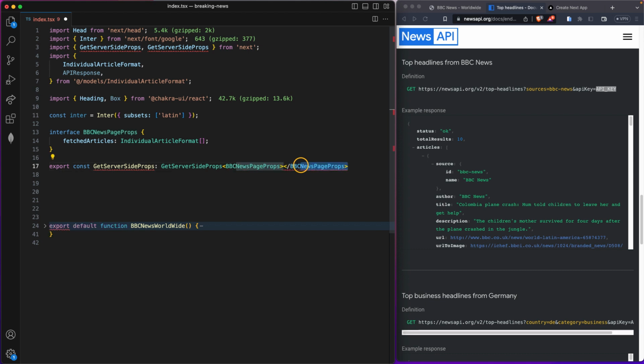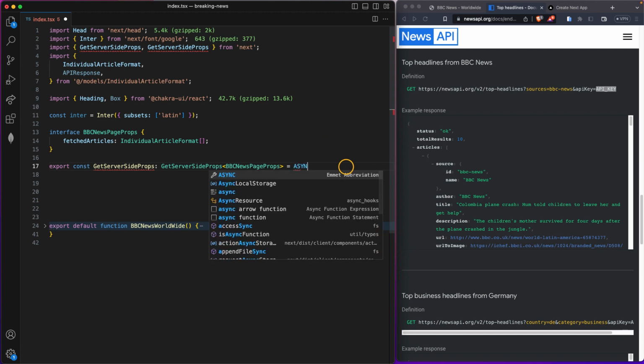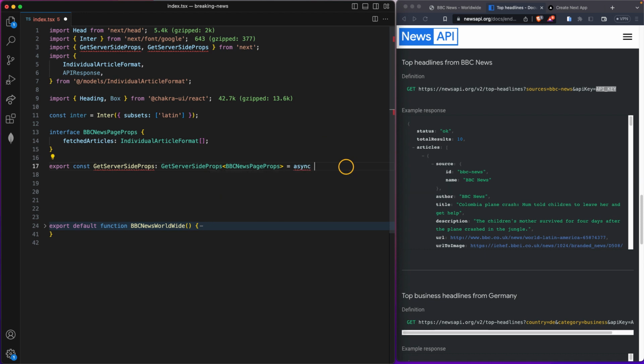Gosh, it's not what I wanted. Okay, yeah, definitely this syntax is weird, but just try to follow and then I will try to explain. So we will need to use async and await.